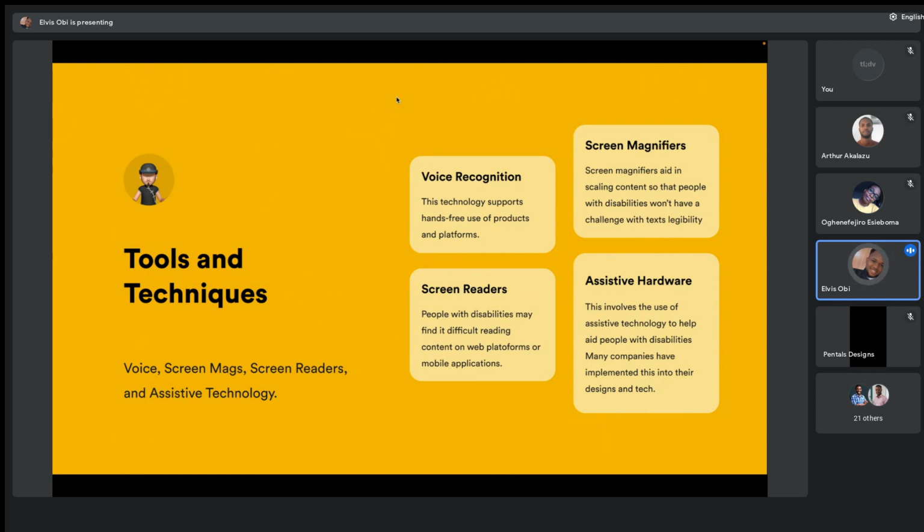So let's say, for example, you have an image that people will have to hover on before they see certain text or certain buttons. If I cannot hover on it through the keyboard, that means I won't be able to see those texts or buttons. That means your product is inaccessible to me, and that means the product is not usable.